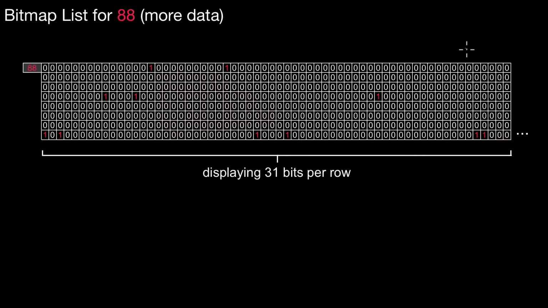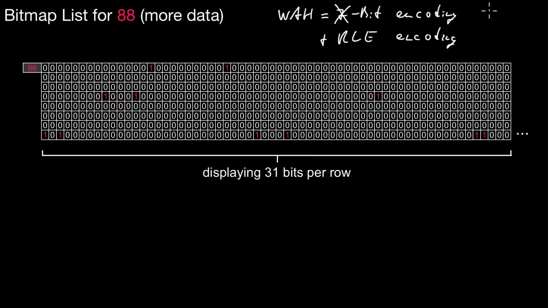So how do we compress that? Well, the method I'm going to explain is called word-aligned hybrid. This method is actually a blend of 7-bit encoding, we had a video on that, plus run length encoding. We also had a separate video on that. So this 7 becomes a 31. So it's actually 31-bit encoding plus run length encoding. That is what I'm going to explain in this video.